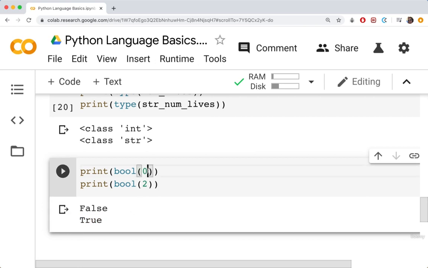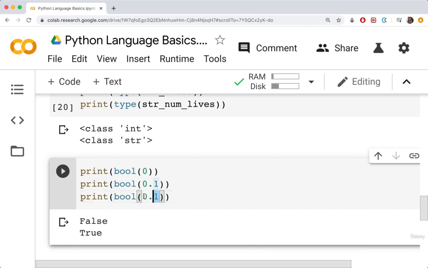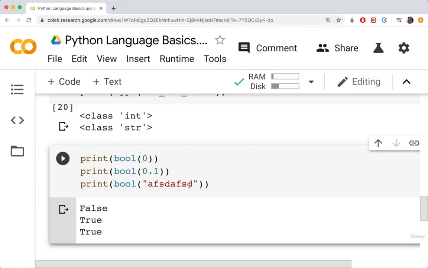Okay, again, that's true. What if I do a 0.1? Okay, that's still true, even though there's a 0, it's still considered true. Same with if I did some kind of a string. I can put whatever string I want in here, and that's also going to evaluate to true. So anything that is not exactly a 0, when converted to a Boolean, will give true, otherwise we're given false.